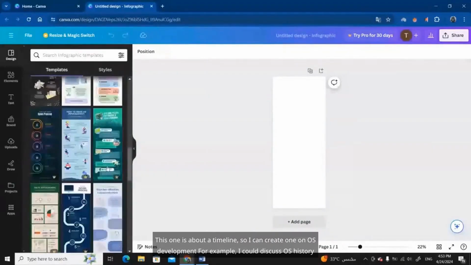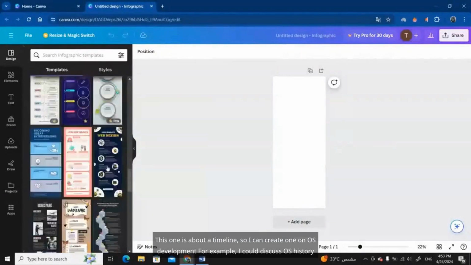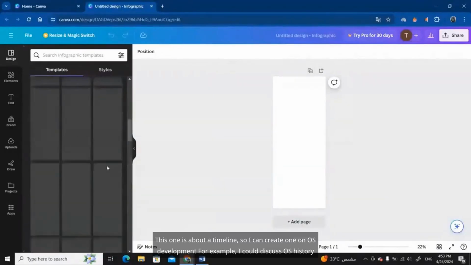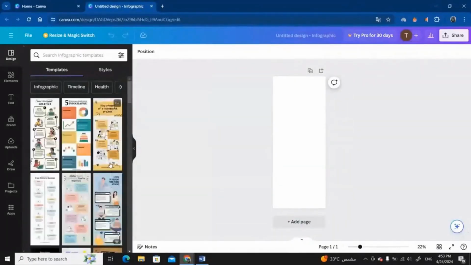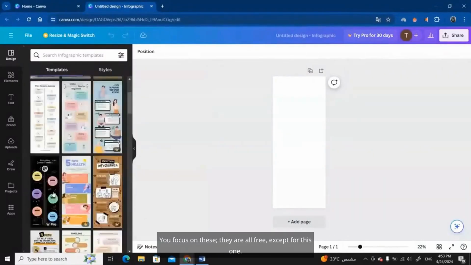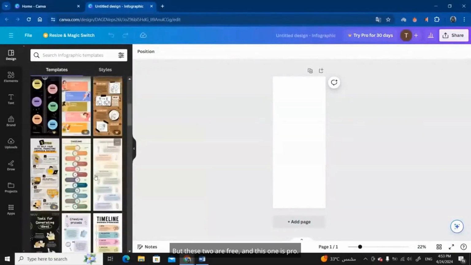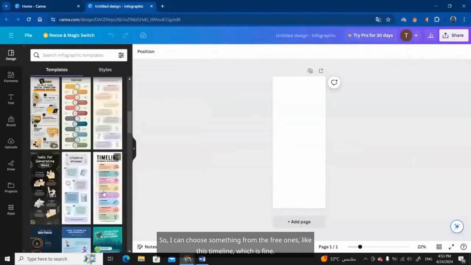This one is about a timeline, so I can create one on OS development. For example, I could discuss OS history or write a tatawur. You focus on these. They are all free except for this one. This one has pro features. All of this is pro, but these two are free and this one is pro. So I can choose something from the free ones like this timeline, which is fine.